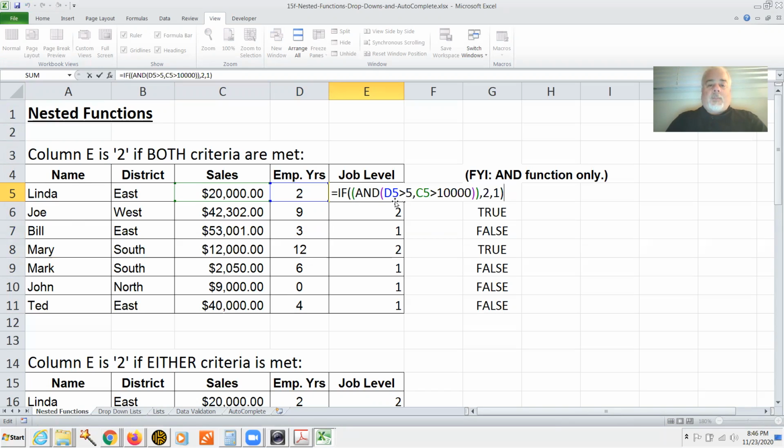So if D5 is greater than 5, in other words, if the employment years is greater than 5, and C5, their sales, is greater than 10,000, give them a 2. This one has 2 criteria that have to be met. So the AND function, I can list 30 criteria if I wanted to. In this case, I'm doing 2. We've seen the AND function once before, and it returns a simple true or false. That's all it does. But if you use the AND function, every single criterion has to be true.